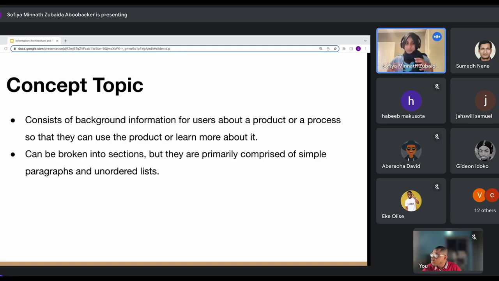In the concept topic, it consists of background information for a user to understand about a product or processes so that they can use the product or learn more about it. We break down the topic into paragraphs, which form sections. We also use unordered lists. We don't use ordered lists in a concept topic. We'll discuss that in the coming slides, but just keep in mind that we don't usually use ordered lists, which are numbered lists, within a concept topic.